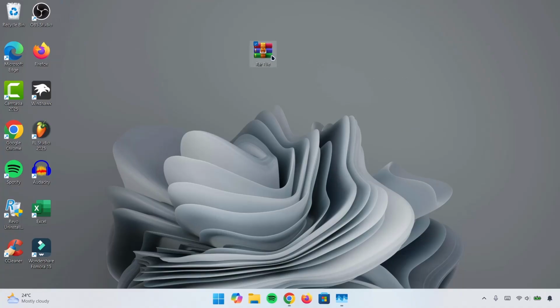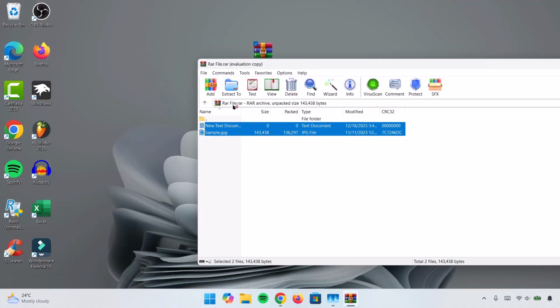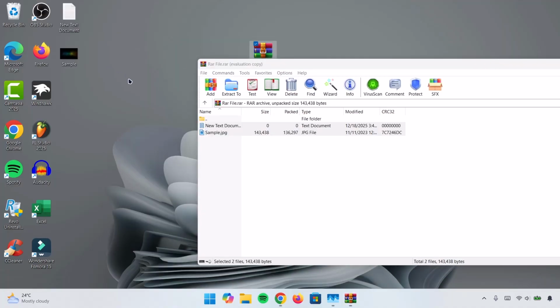Another method is to double click on the RAR file, highlight on the content and drag it. Okay, this is the easiest way to get it done.